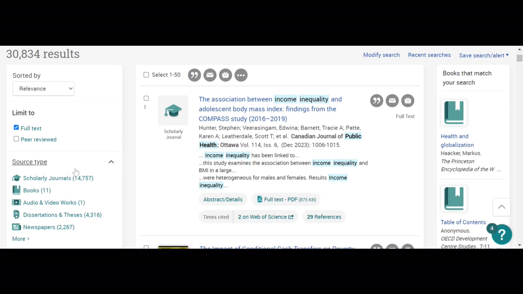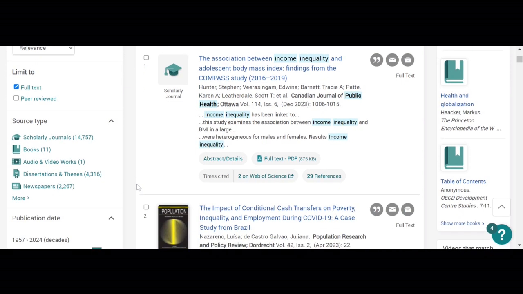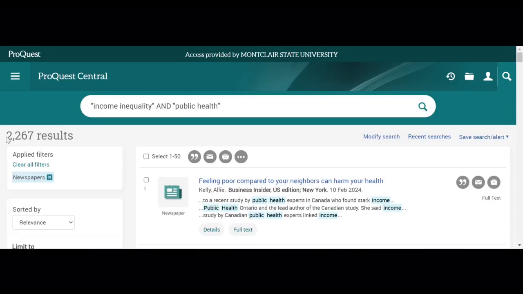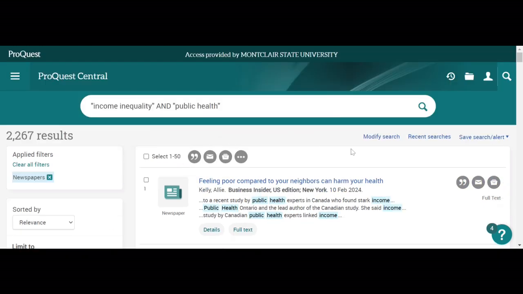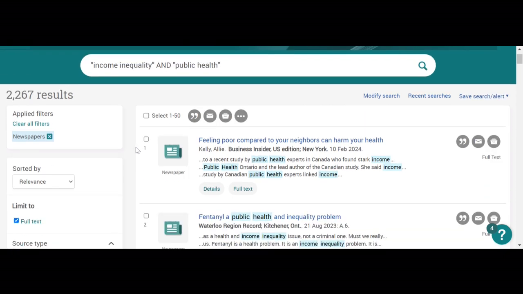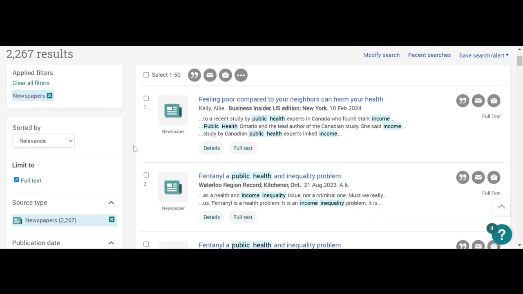Let's see, I'm going to refine by source type. For the purposes of my research, I'm interested in newspaper articles on this particular topic. So I'm going to refine my source type to newspapers. Okay, so now it's 2,267 results. That's getting more manageable. Okay, so these are all the newspaper articles related to my search terms, income inequality and public health, that I have full text access to.